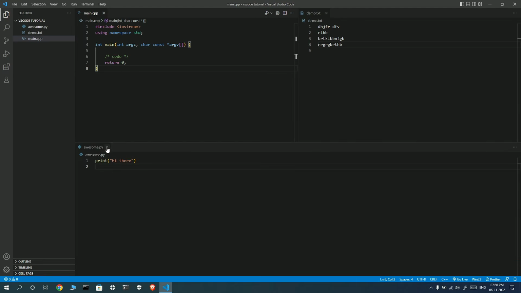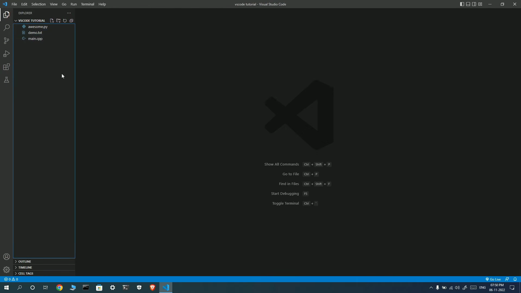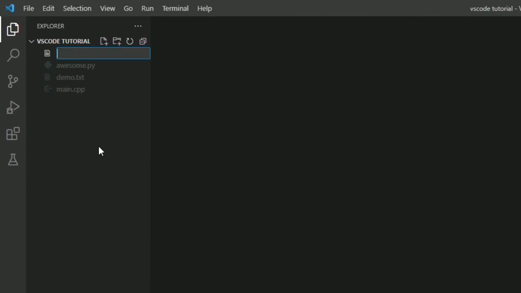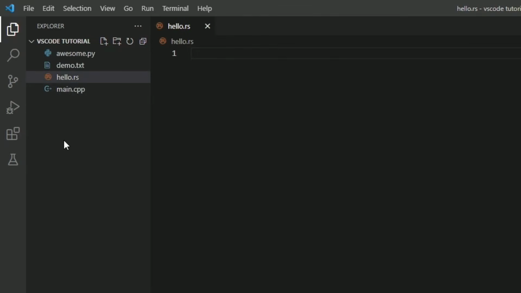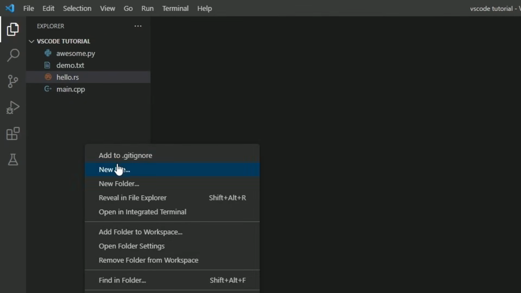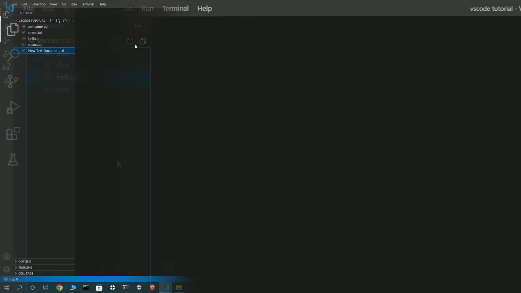So let's close each and every file. Just click on this X icon to close all of the files that are present, right? You can also create a file by double clicking on this panel here. Just double click on it and you can see that we are getting an option to create a new file. So let's create a new file, that is hello.rs. So it has just created a new file again. You can also create a new file by right clicking on it and then clicking on new file, right? So there are many ways by which you can create new files.